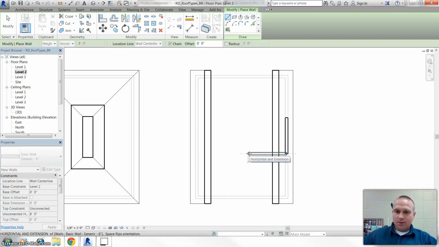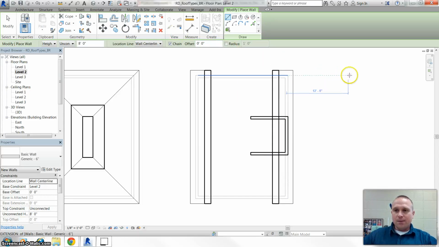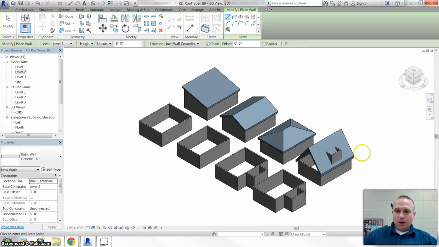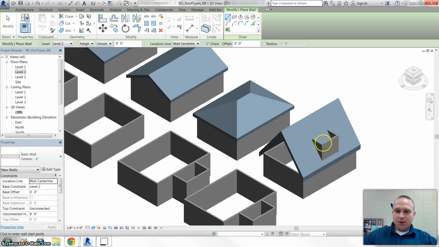I'll just guess. So I'll bring it back to about right there. 7 feet. We'll just make it 7 feet for the ease of that. And then once I have that completed, I can go ahead and close this window. And you can see what we've done in our model here. We've made this little wall structure for the dormer.